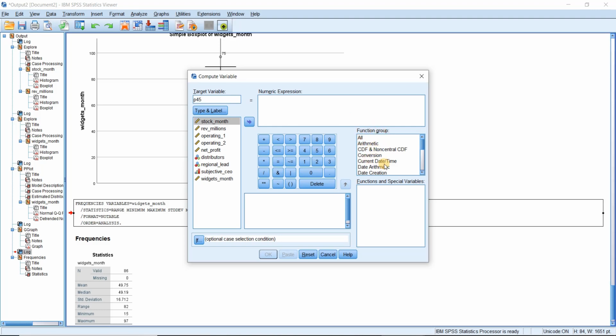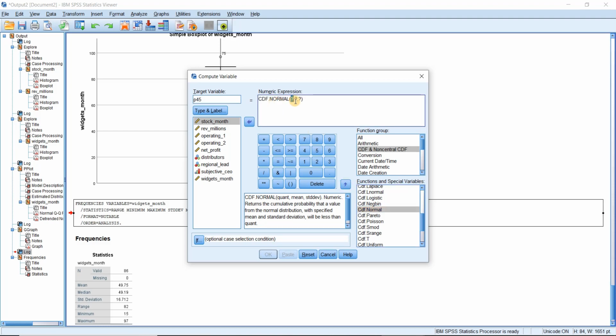And down here in my function group section, I'm going to choose CDF and Non-central CDF, so that I get all of my distribution functions. And in my function list, I'm going to scroll down until I get to CDF.NORMAL. SPSS is great in that it gives you what the function is, as well as the pieces of data that it needs to run its calculation, in a short description of what the function does. To insert the function, click this small arrow here, and we'll put it up in the top.